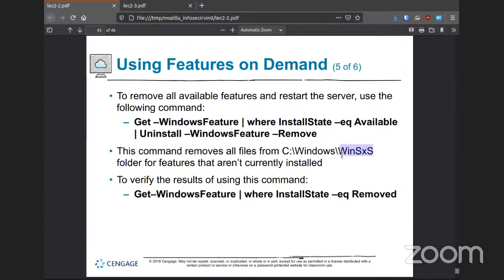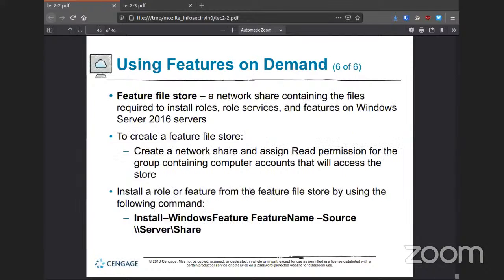Because like I said, this folder does have those roles and features, but it can get pretty big, because there are a lot of things that server can do. Your feature file store is a network share containing the files required to install the roles and role services. So if you have a primary domain controller with plenty of storage, it could be the one to hold it all. All the other subsequent servers could just use this command down here in order to install. That way, all your secondary servers don't have to have all the files. They can just pull it from one location.